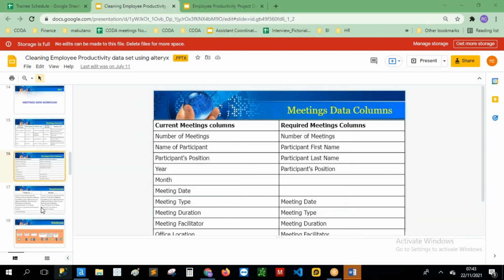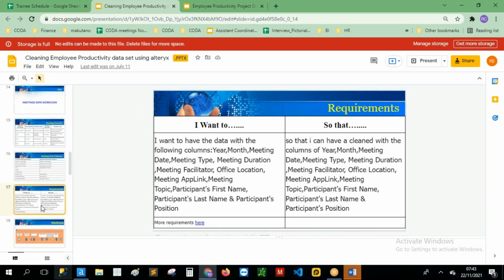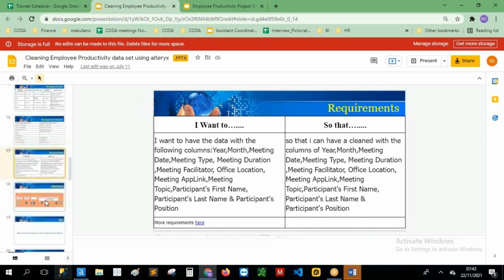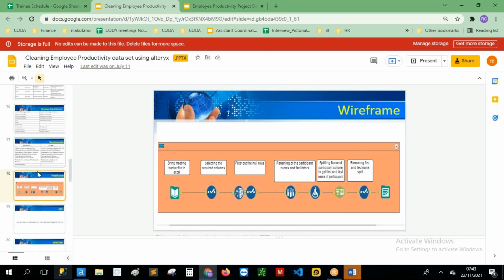So let's go ahead and look at the next part, which is a requirement. So we have looked at the requirements. I want to have the data with the following columns: year, month, meeting date, meeting type, meeting duration, meeting facilitator, office location, meeting hub link, meeting topic, participants, first name and the last name, and then participants positions. And we'll be looking at more requirements on that. So this is a wireframe that we'll be developing.